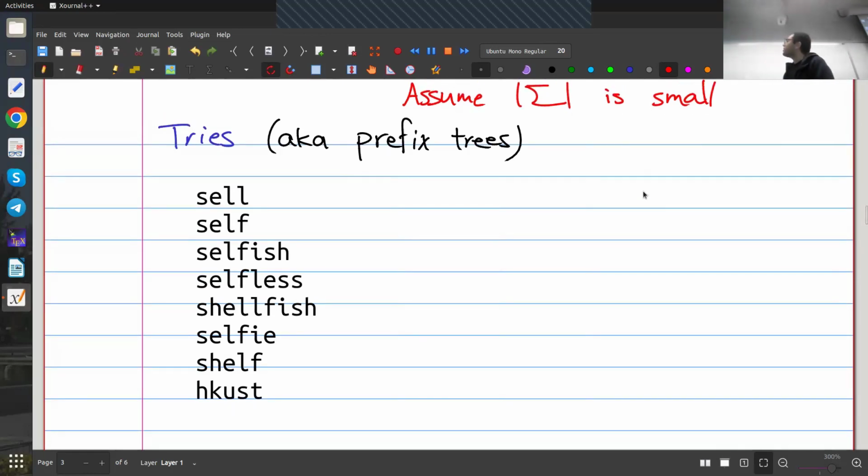What are tries, or also sometimes called prefix trees? So basically, the idea is that I'm going to save all of these strings, but I'm going to save the strings 1 character at a time. So for example, when I want to save the string cell, I'm just going to do this. I'm going to create a vertex, and it's going to have an edge that is labeled S. By the way, I'm labeling my edges now. You can also label the vertices, it doesn't really matter.